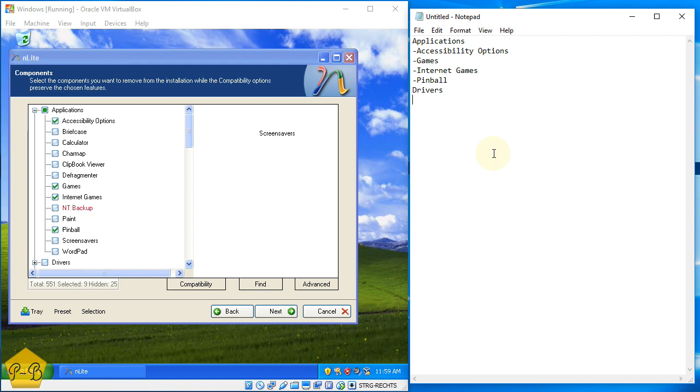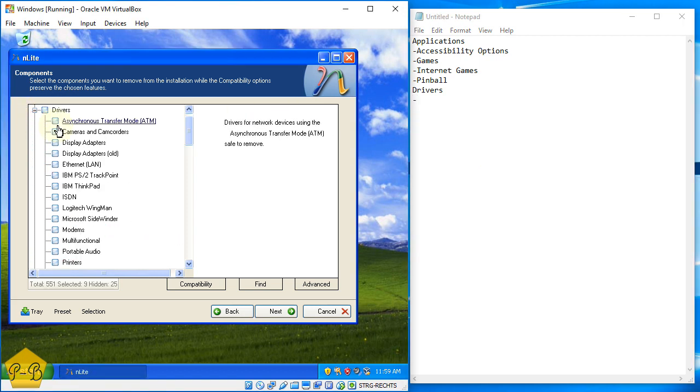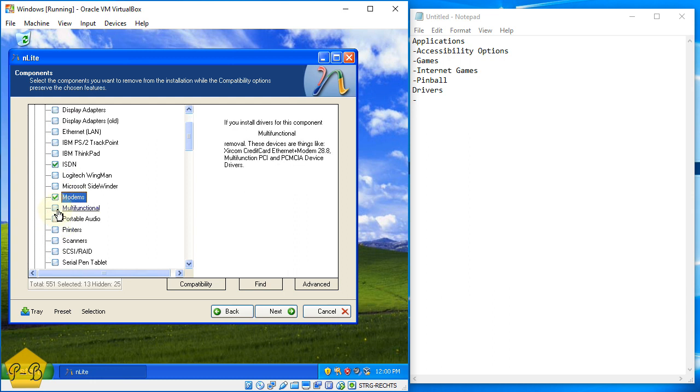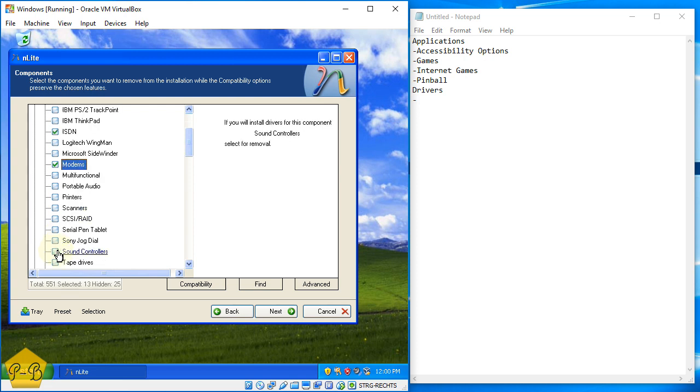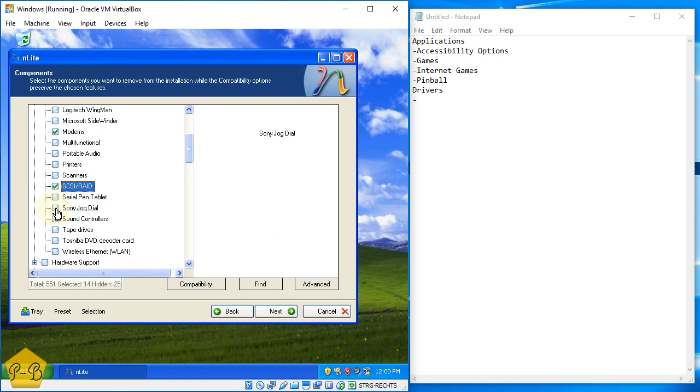ATMs not needed, cameras and camcorders, display adapters, leave them, LAN, leave, IBM, ISDN, no, we don't need ISDN, modems, we definitely don't need modems, multifunctional, portable audio, printers, scanners, SCSI and RAID, we don't need SCSI and RAID, serial, pen tablet, Sony Jog Dial, no, sound controller, tape drives, no, touchpad, Toshiba DVD decoder cards, and wireless Ethernet is not needed. Okay.